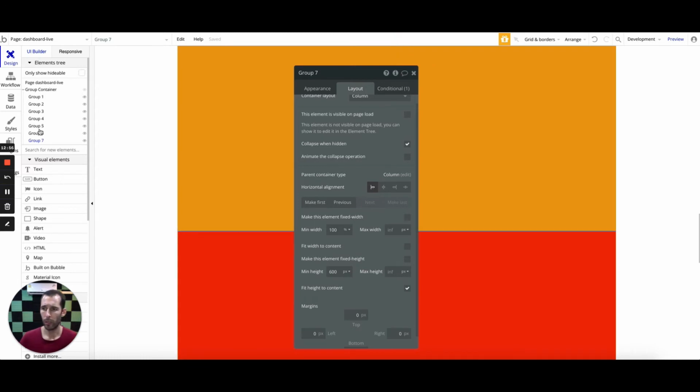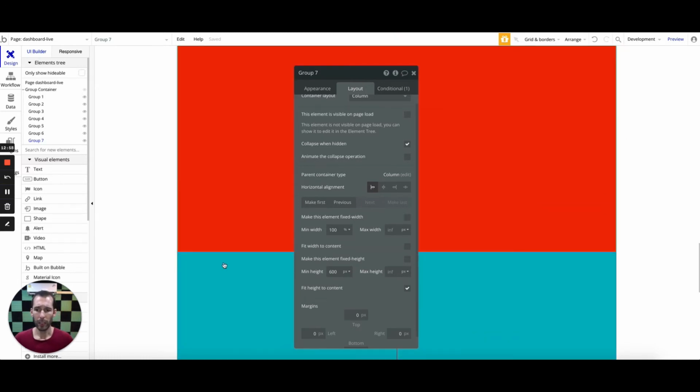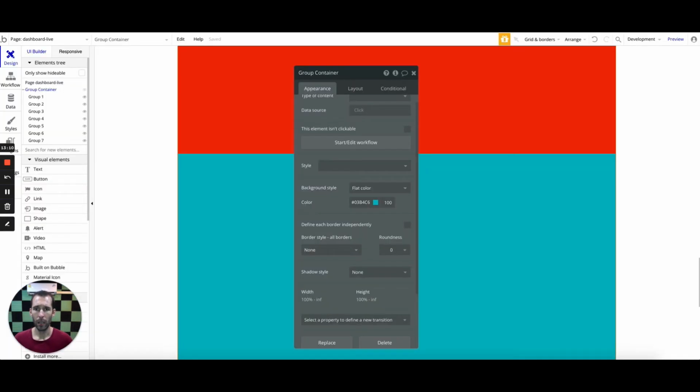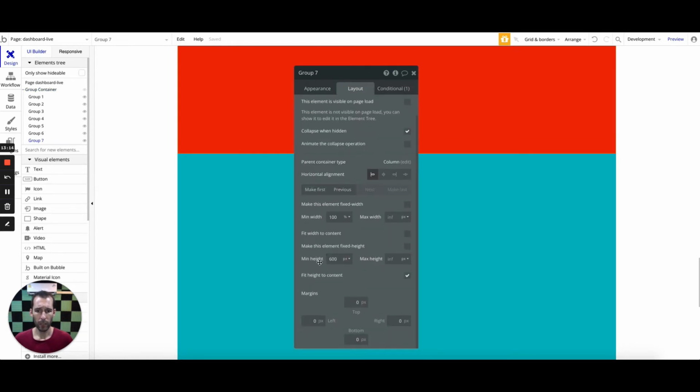If I take one of the sections, which is the final section, group 7, you can see from the red, which is the color of the group itself, and then below is the blue, which is the color of the group container. The group container is actually filling up the entire page, and the group red is not, and that's because of the minimum height of 600.